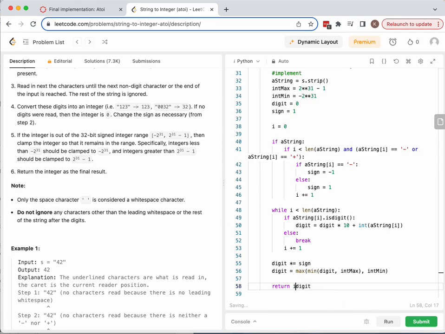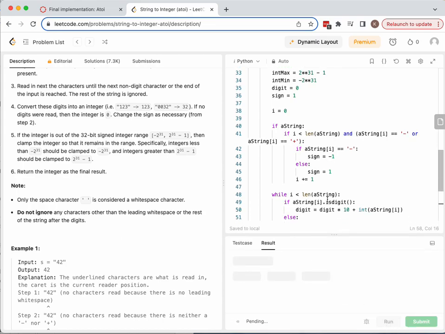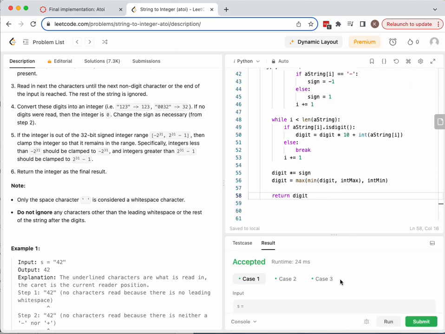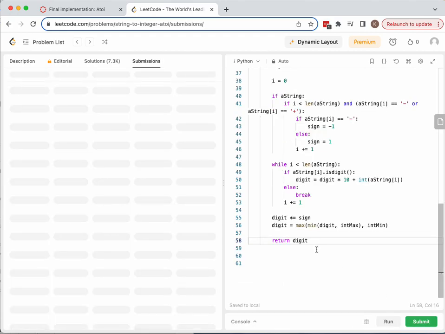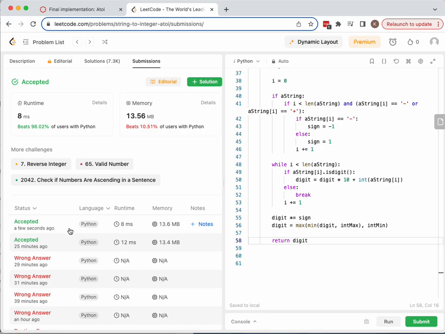So let's see. No, I put that. Let's see if this works. Yeah, it looks like we're able to pass the test cases by running it. So I'll submit it. And yeah, we were able to get it accepted. I had a lot of tries where I messed up.